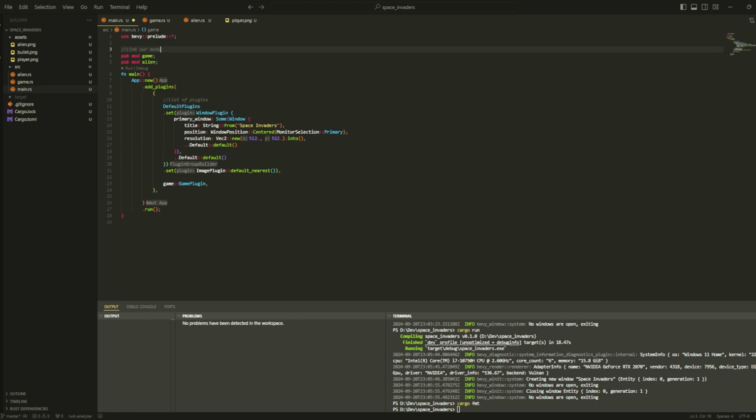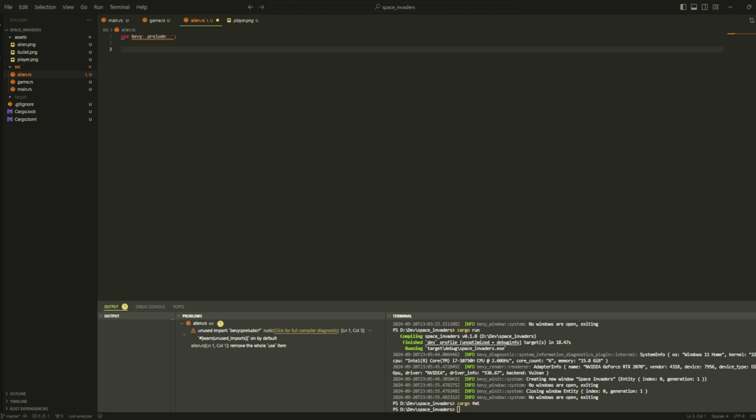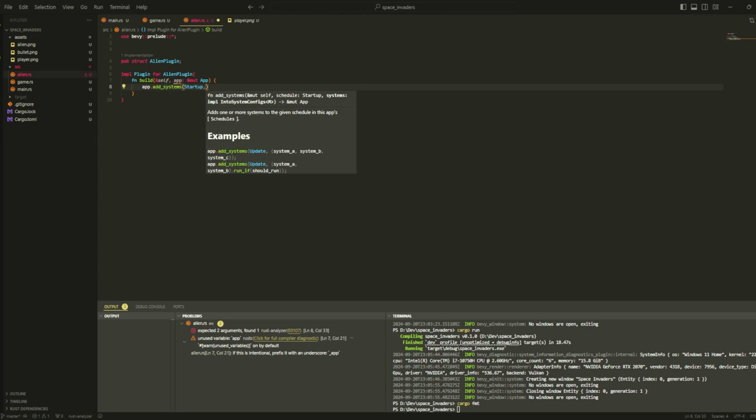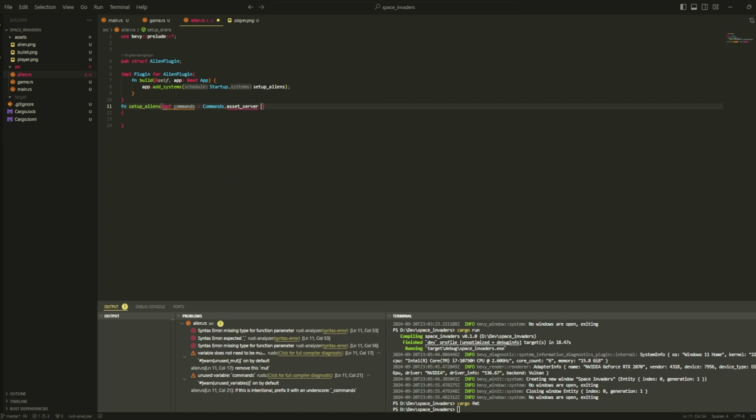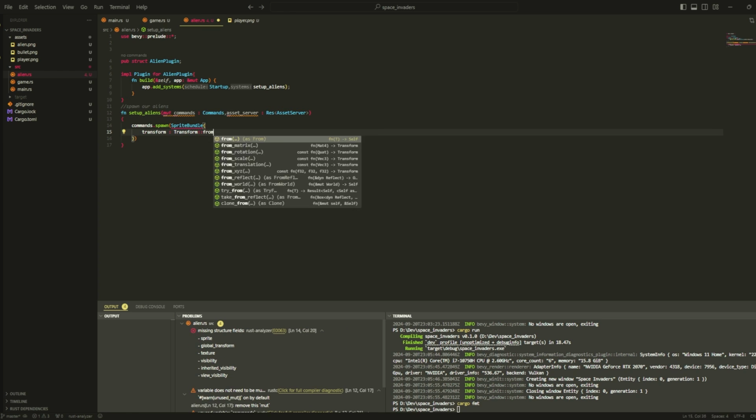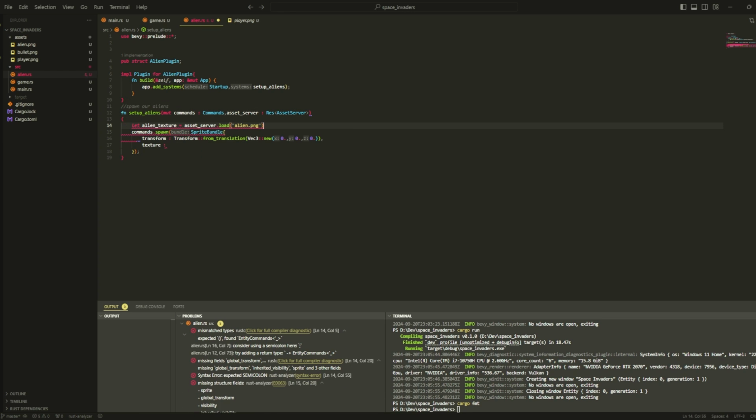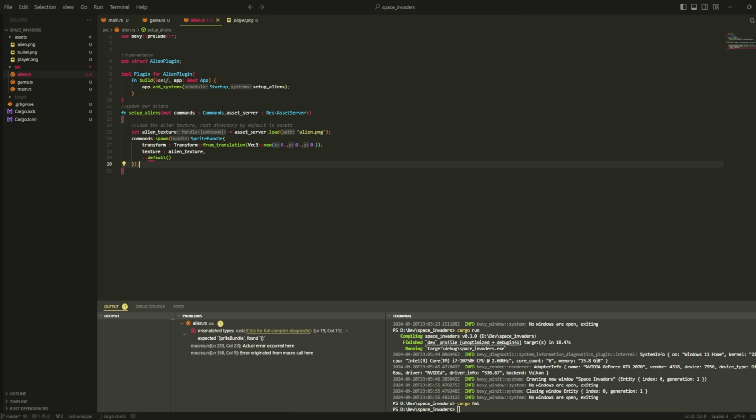Next, let's create an alien plugin which will be in charge of moving our aliens around and managing their behaviors. Now let's create a setup function for our aliens that will spawn our alien entities. Let's just spawn a single alien for now just to see if our system is working.